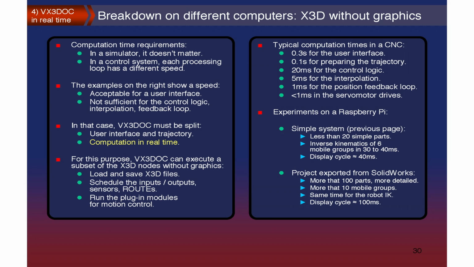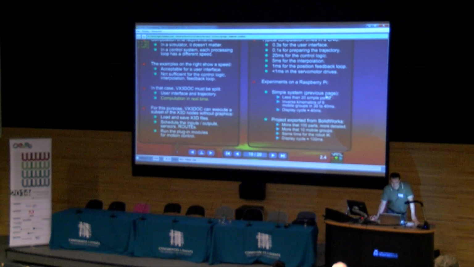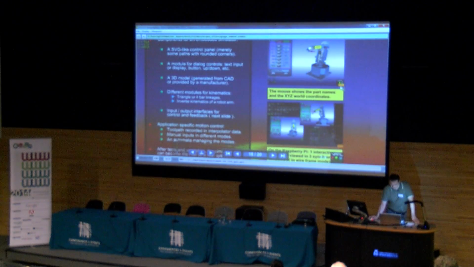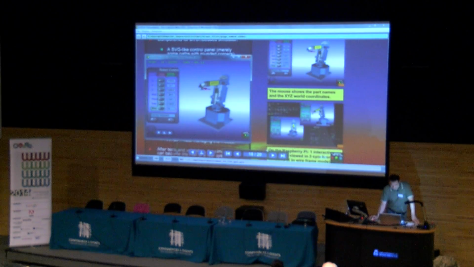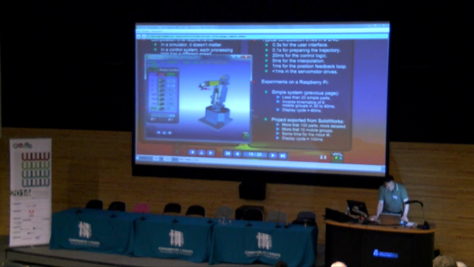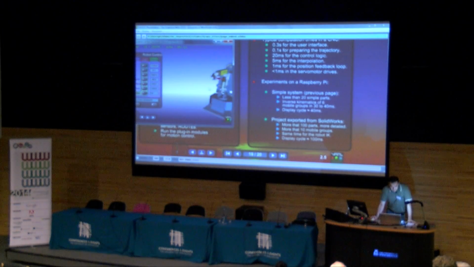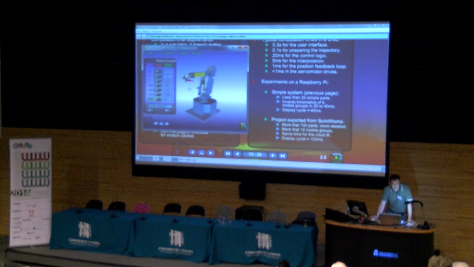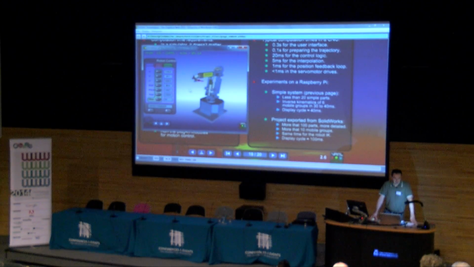And total hardware acceleration produces interesting results because, for example, the previous example on the previous slide, I jump on the previous slide, I open the window, and I jump to the last slide. Voilà. It runs on a Raspberry Pi with a display cycle of 40 milliseconds. So it's compatible with the user interface. I think it would not be possible without hardware acceleration.